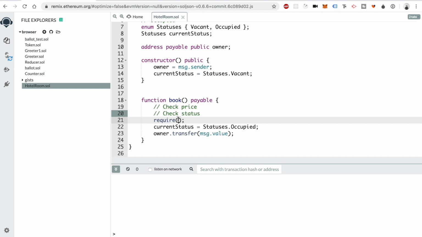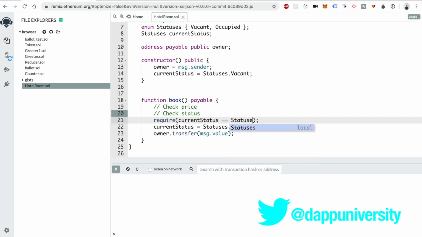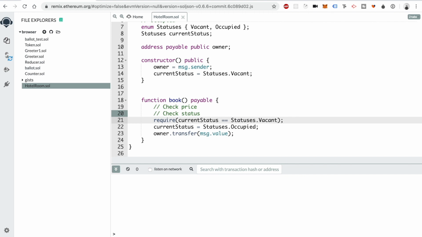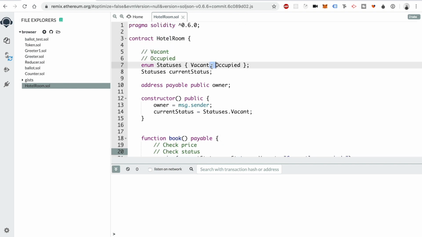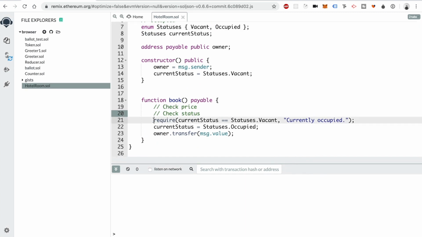So we can require that the status is correct like this. We can basically say current status equals statuses vacant. All right. And so we can also give it an error message, currently occupied. All right. So let me show you. Basically what's going to happen here is if they try to call book twice, or while it's currently occupied, this condition will basically say, if the current status is occupied, then this will fail.